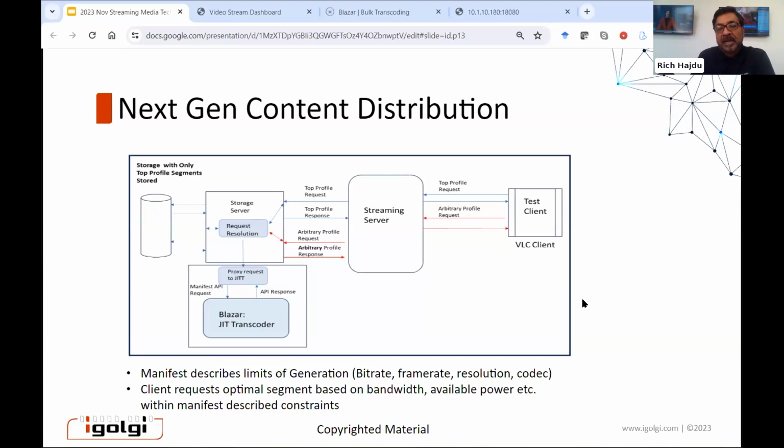So for example, if the client is able to realize that it can receive the top profile, it has enough bandwidth to do so, it will request it, and there is no processing that's going to happen at the head end. It just becomes a service delivery at that point.